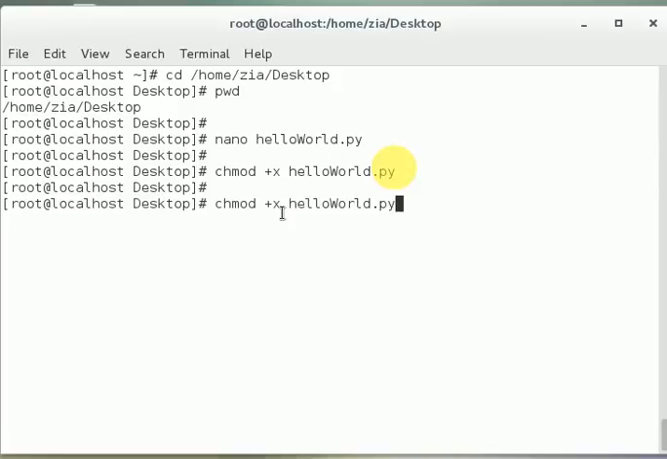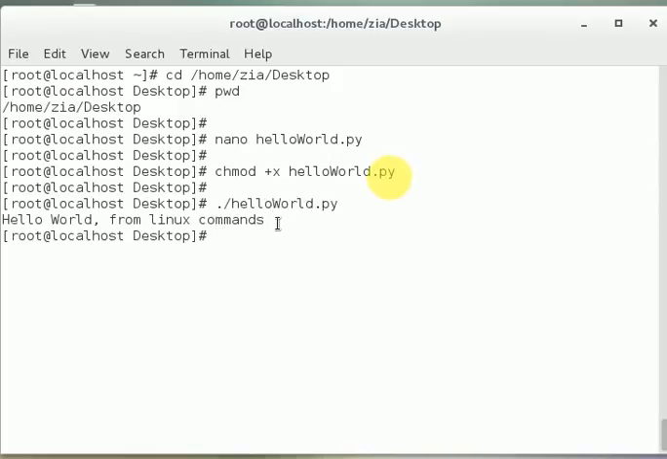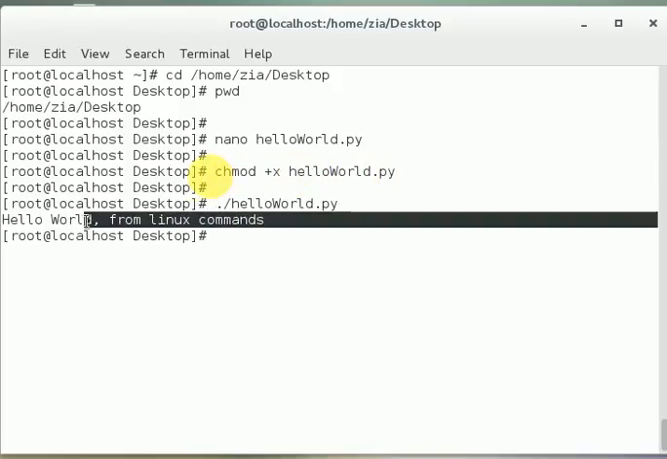For now I want to display this one, so just write ./hello world.py. So look, now in Linux, I have successfully created a Python file using the Linux command.